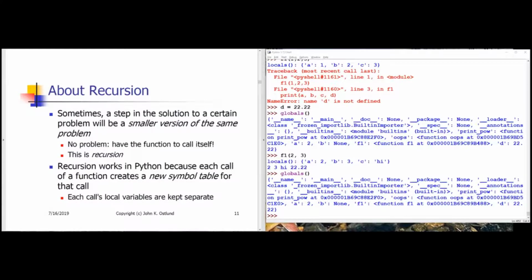It will sometimes happen as you're doing this decomposition of your problem into smaller steps that one of the steps in a solution will just be a smaller version of the same problem that you started with. It turns out this is not a problem. You can simply have the function that you're writing call itself to solve that smaller identical problem. This is an example of recursion.